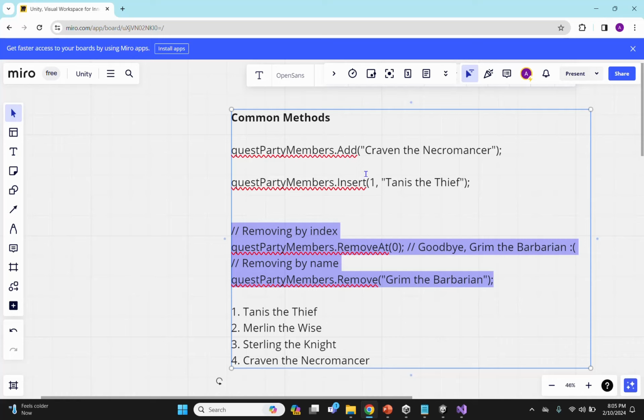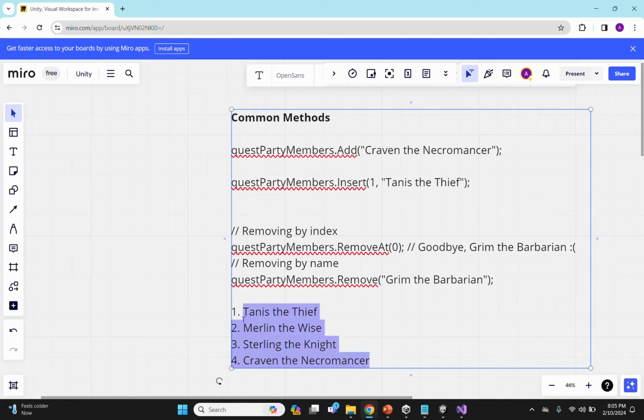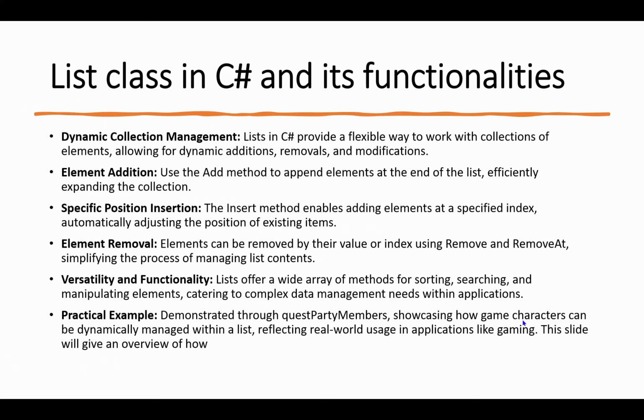So after adding Craven and Tanis, and saying farewell to Grim, our party looks like this. The beauty of lists in C sharp is their flexibility. With these methods, we can dynamically adjust our party based on the needs of our quest. Adding, inserting, and removing elements on the fly allows our game to respond to player decisions and game events in real time. Lists offer even more capabilities like checking for specific values, finding and sorting members, and dealing with groups of items.